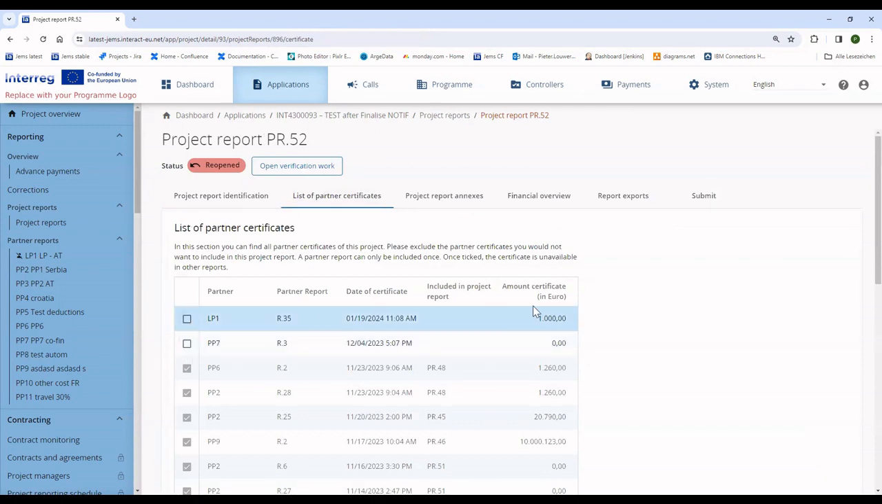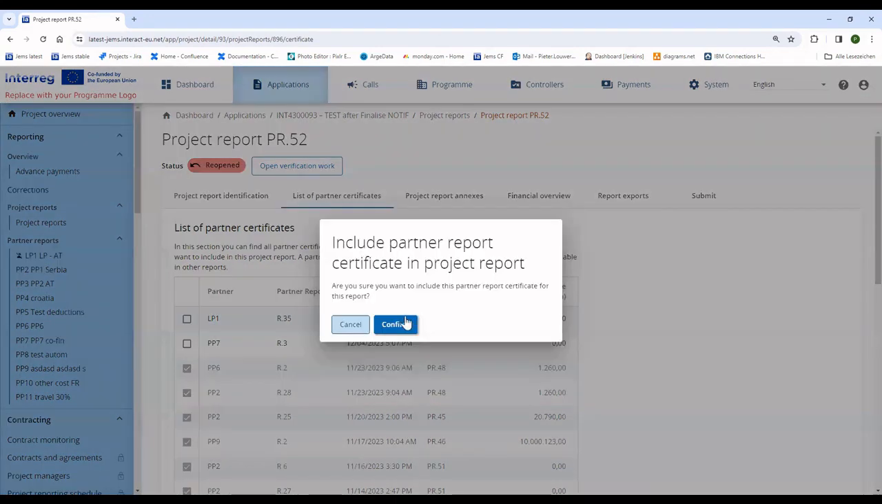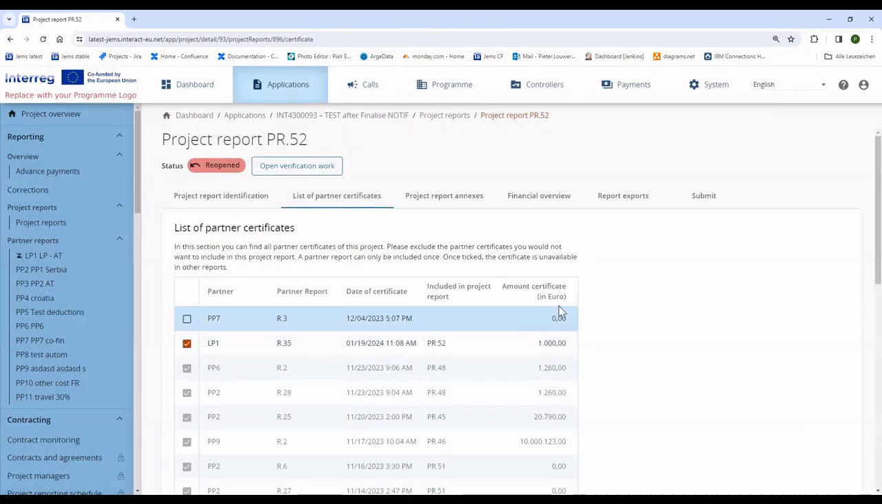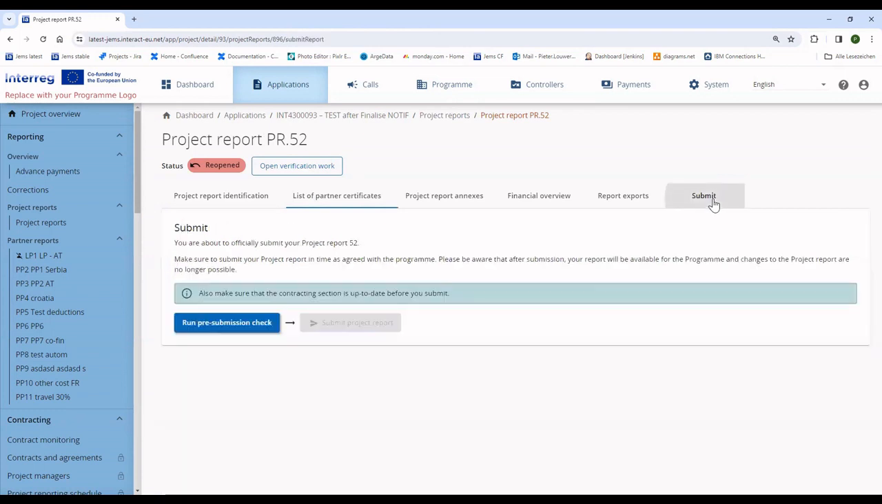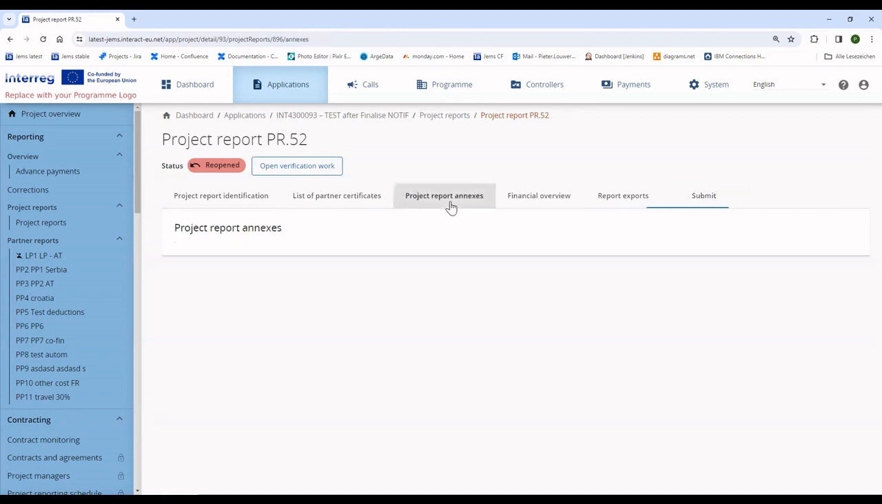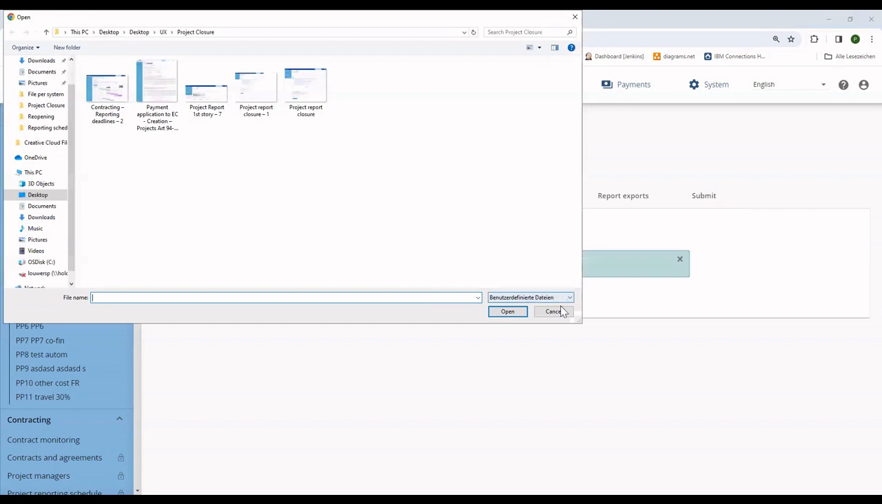So now you see that the validated amount is 1,000 and not 7,000. I can re-include that certificate. That has of course completely changed in this case. I could even say, well, I want to upload maybe another annex. So let me upload some annex here.